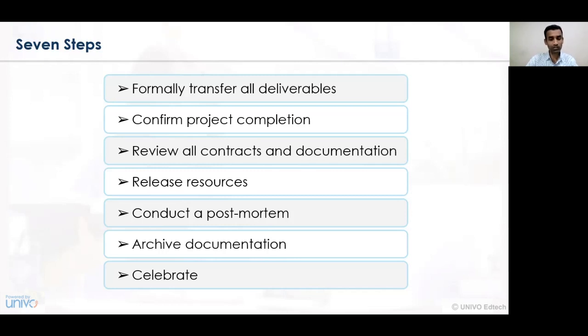All the documentation and the contracts that have been there with the existing customers, clients and vendors need to be assessed or reviewed at one stage, and accordingly the order closure decision needs to be undertaken. Then, after a stage, if any resources are available, those resources should be released, and accordingly the resource identification or allocation needs to be identified.